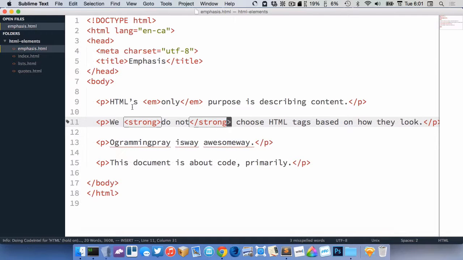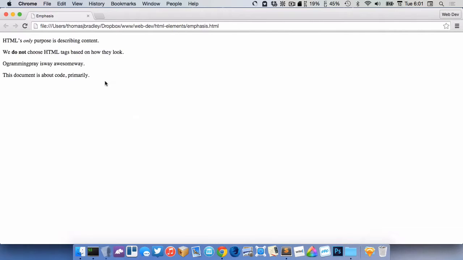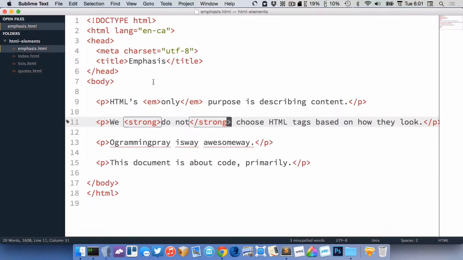Now, if I was to pop this open in my browser, you will notice that these actually have some default styles. So this one is italic and this one is bold. So em becomes italic and strong becomes bold. But that is not why we choose them. We choose the em element because it adds emphasis, not because it makes something italic. That's what CSS is for. We choose the strong element because it makes something really emphasized, not because it makes something bold. That's what CSS is for. So we're choosing these elements based on their content purpose.